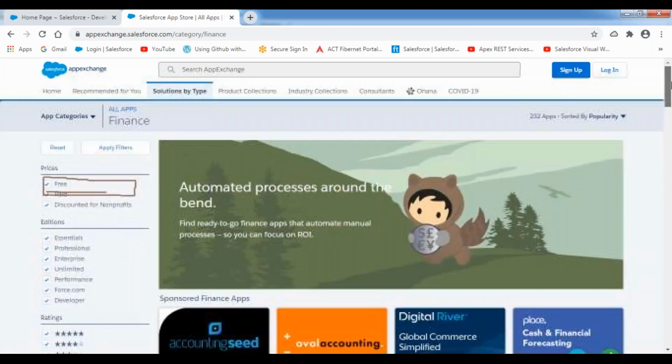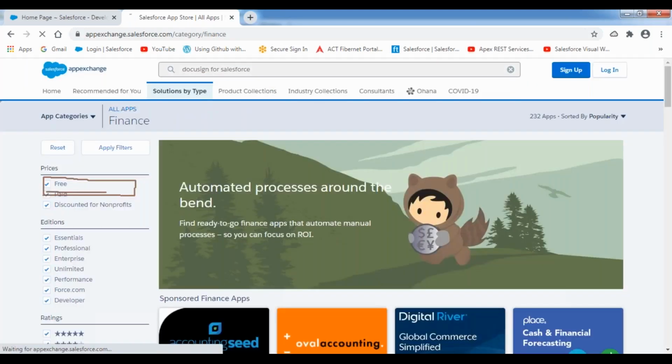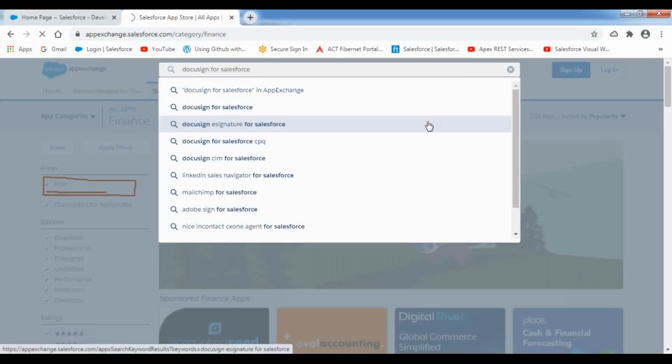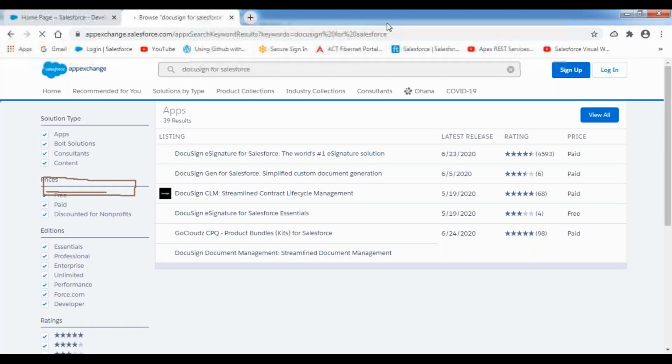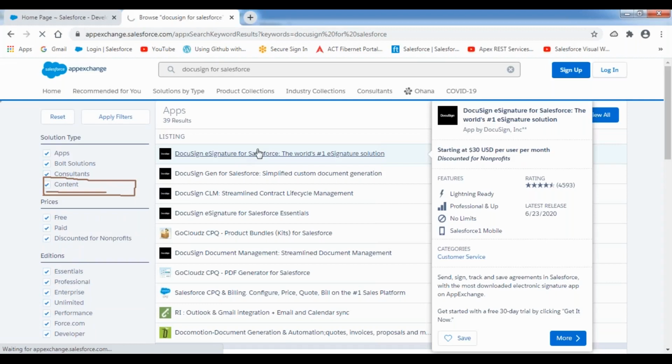For each and every application, if you want to see application related details, and if you know the application name, then we can search for the application name by using the search box. For example, I'm searching for an application over here. Let me show you how we can use these applications also. I'm looking for an application called DocuSign for Salesforce. So now this is that application over here.